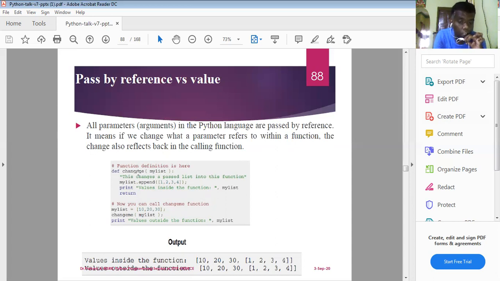So what is the definition? Function name, change me of my list. Okay, so they are called, this changes a passed list, that is my list dot append of 1 2 3 4 you have given. Okay, so what are the values you are giving here? Kindly see here, my list. So then this is the calling function. So this one is called function.